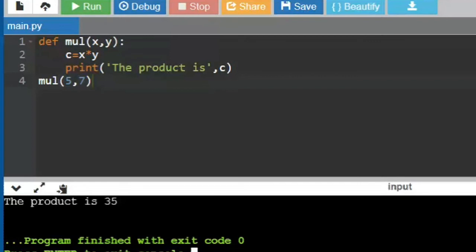Okay, fine. So is this example clear to my class? A function without a return value. Is this clear? Yes, ma'am.